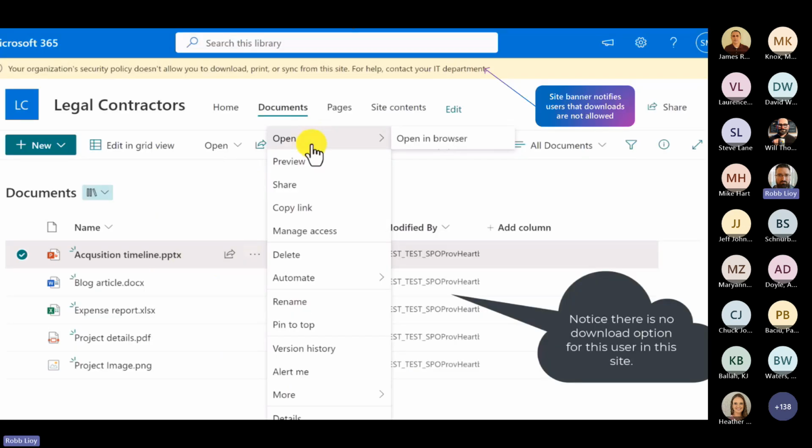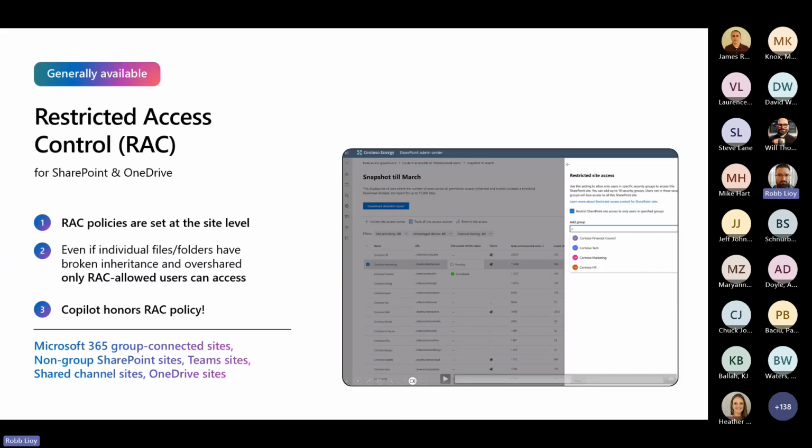And then the site banner will notify that downloads are not allowed. And you'll see there's no download option for this user. So that's going to be the end user experience. In addition to that, we have the restricted access control.